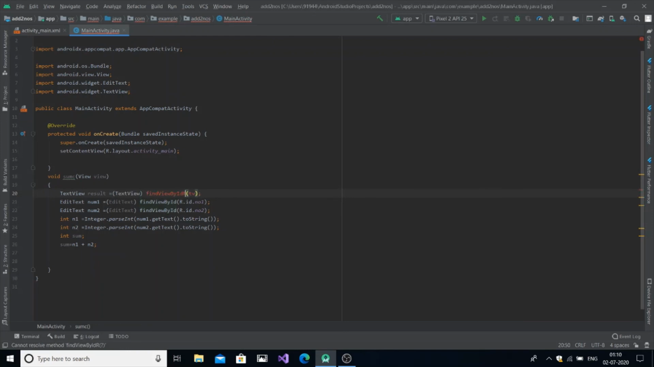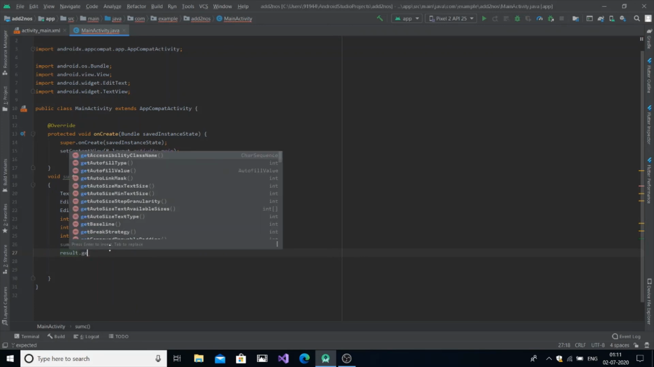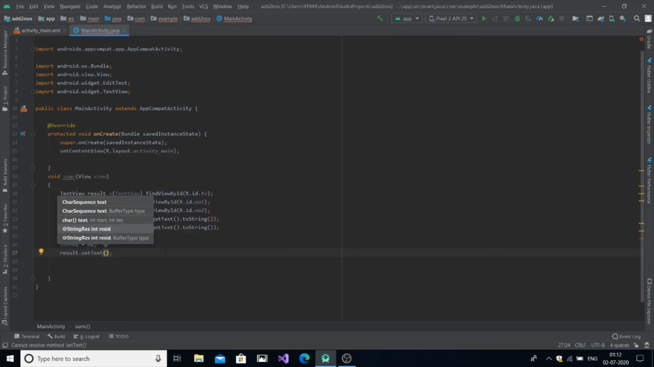R dot id dot TV. So that's good. Now we have got the required reference. As you see, getText is used to extract the value, and setText is used to give a value to a particular EditText, particular TextView. So result, we are referring to that text view over there. Dot getText, not get, setText. It's confusing. setText, and finally that thing, sum.